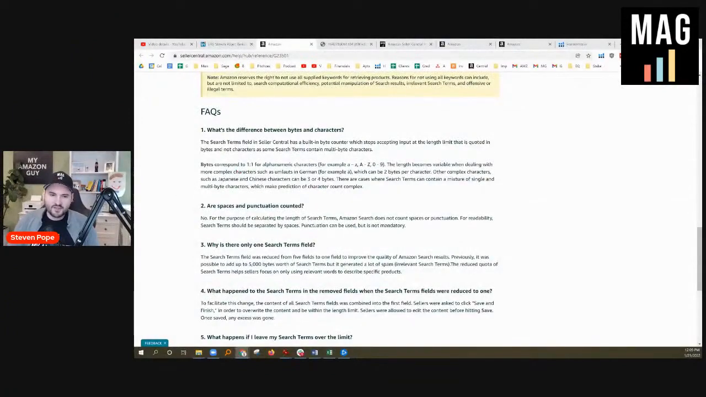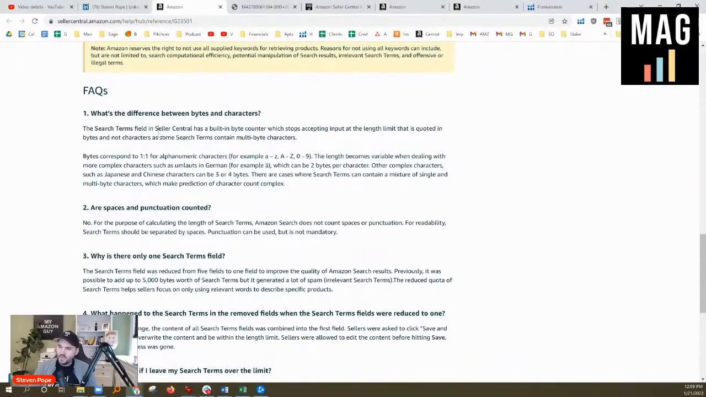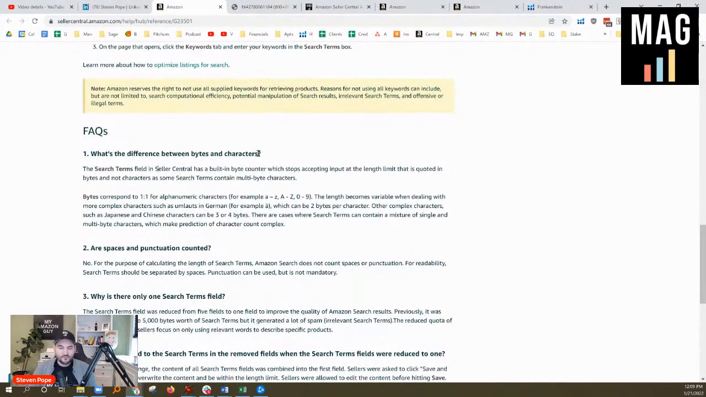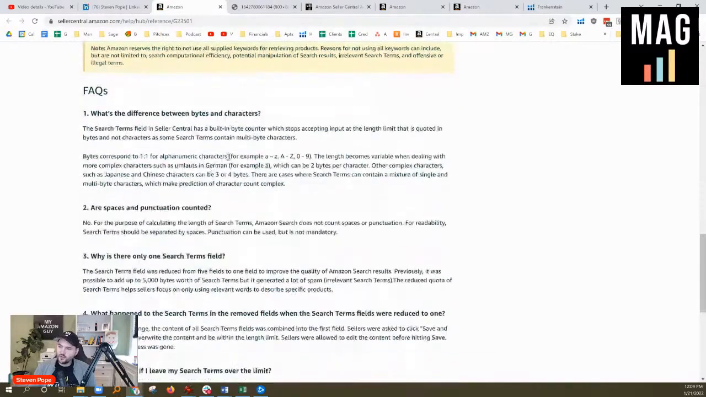All right, so let's go to the Amazon help file. Right here, it says, what is the difference between a byte and a character? The search term field in Seller Central has a built-in byte counter, which stops accepting input at the length limit that is quoted in bytes and not characters. So when I'm doing this big reveal, this is like, oh my gosh, how did everybody miss this? This help file is clear as night and day, but everybody missed this.